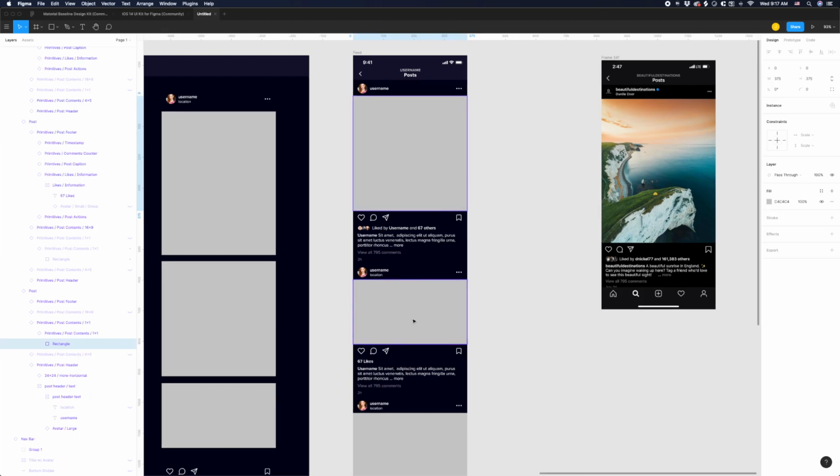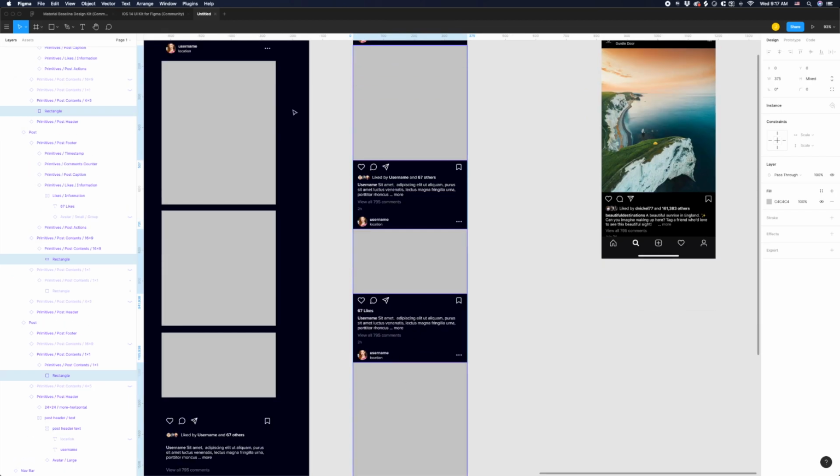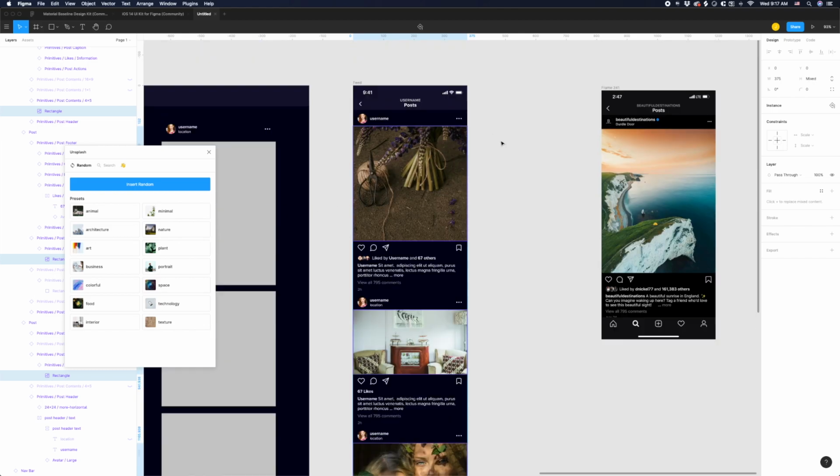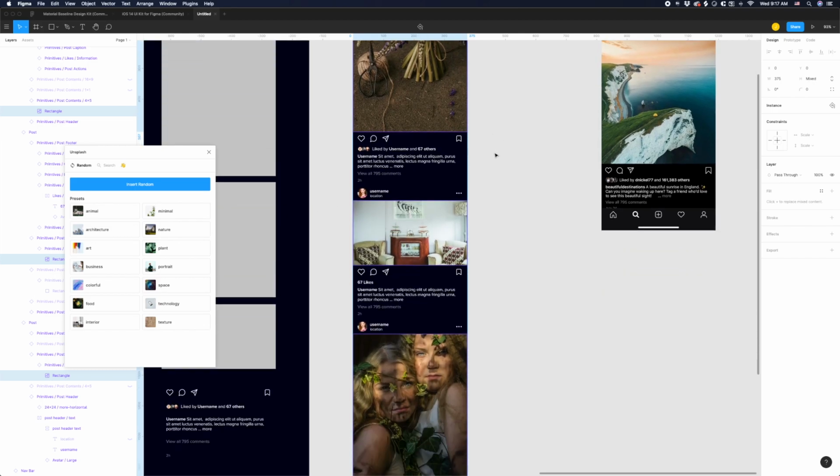And if we want to go a step further and make this look a little nicer, we can select all these rectangles and use something like the Unsplash plugin and just insert a random photo into each. And there we go. We have something that sort of resembles a social media feed.